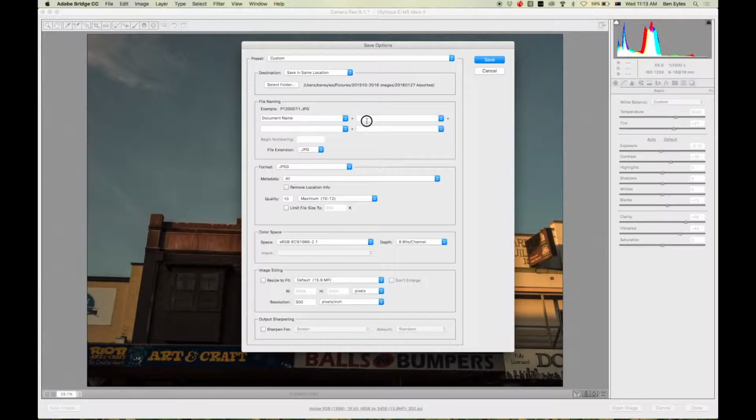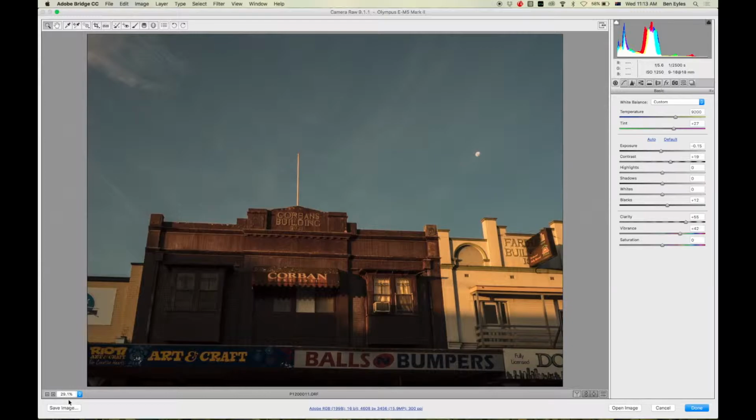You save it as a JPEG. I like to give it a word after it, so the file name stays the same, but the word edit comes along too. Again, we're going to go into this in more detail. For now, I'm just going to cancel. That's the Save button.